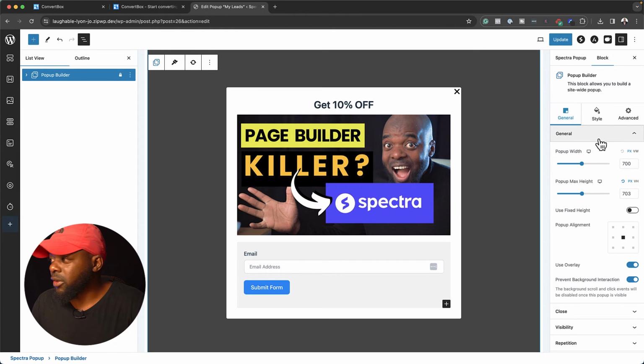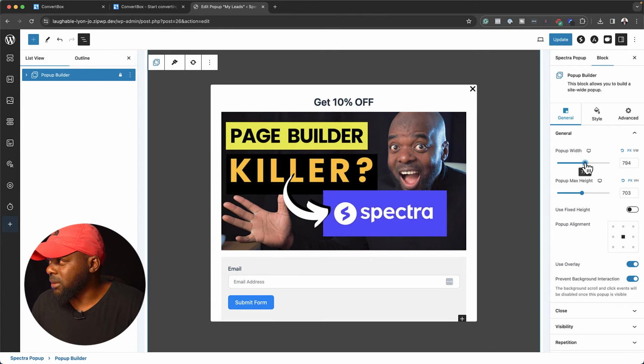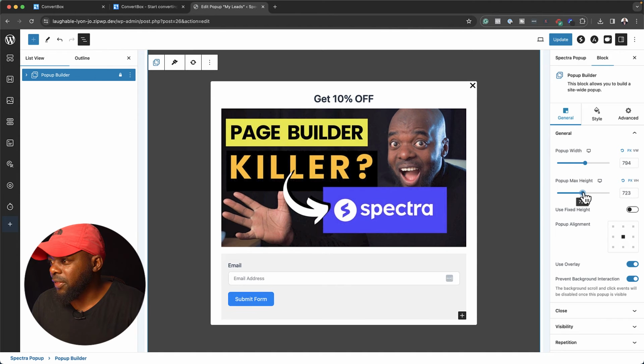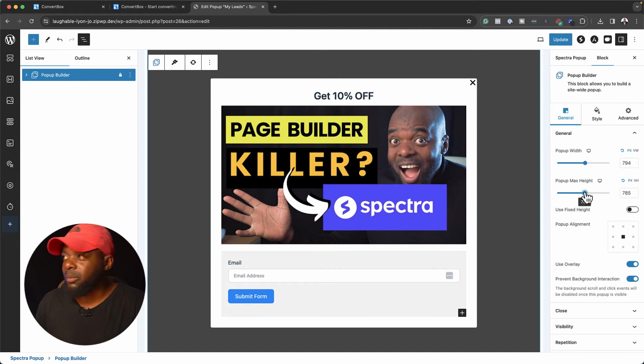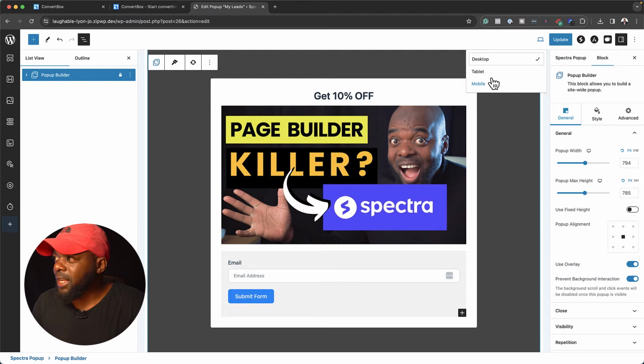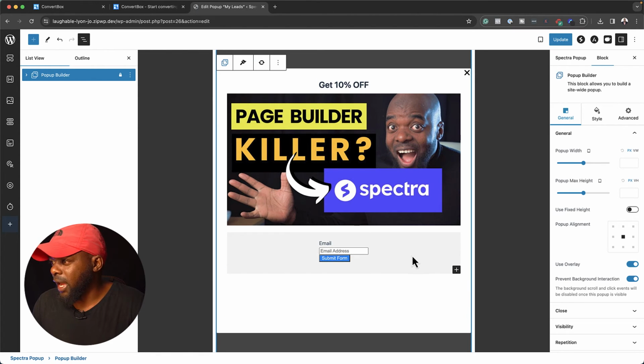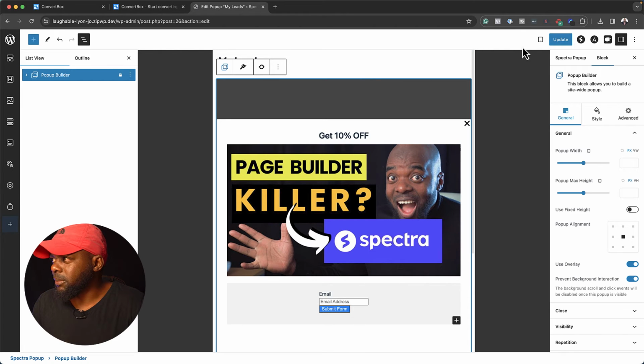Now over here on general, you can actually come in and make some changes here. So you can make this slightly bigger if you want to. You can increase the height as well so that everything pretty much fits in. But what I like about this is you can also go in here and make some adjustments to the tablet. So let's say the tablet view, you wanna go in and make some adjustments. You can go in and make your changes here. You can also do that on the mobile.